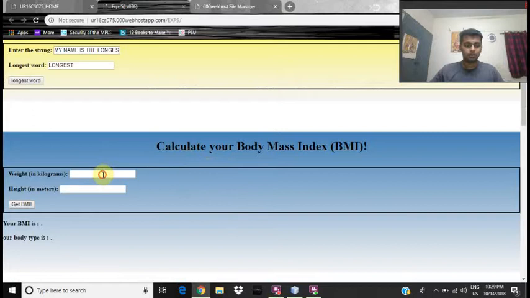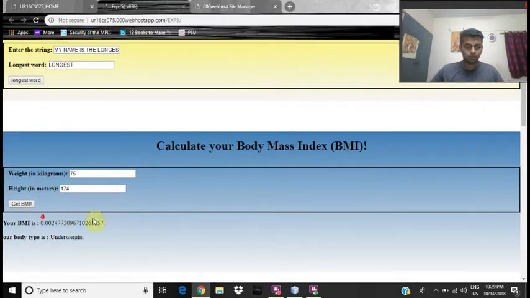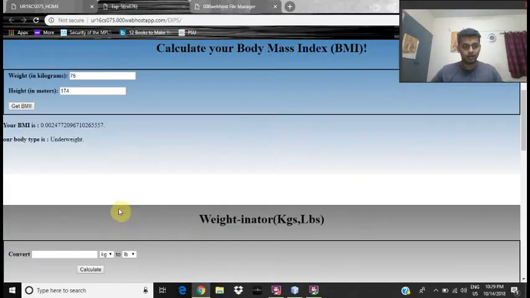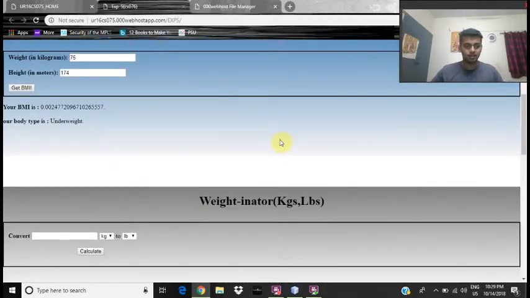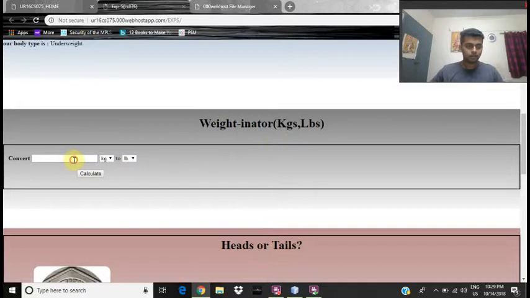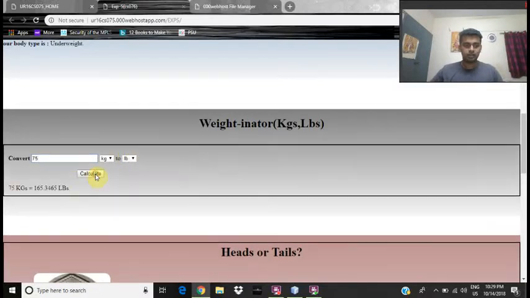Then we enter weight in kilograms. My weight would be 75 kgs, and height would be around 172 or 174 centimeters. Now we get BMI. Oh, it seems I'm underweight. Okay, so next is the weight converter. Let's convert 75 kgs to lbs, and we get 165 lbs. Now let's do it vice versa. If I enter lb to kg, we get 34 kgs.